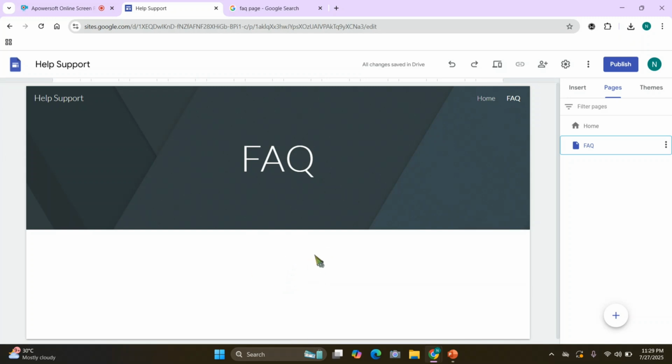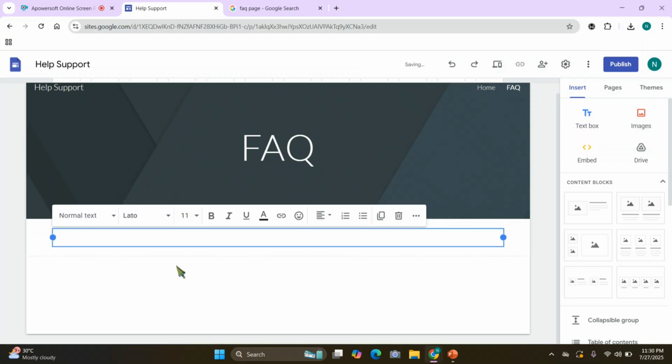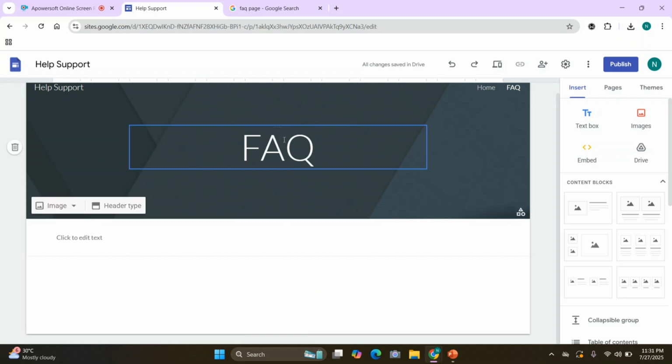Now the next step is to insert the accordion feature. For that, just go to the Insert tab. And from here, you can see this text box option. Just click on that. And now a collapsible content box will appear on your FAQ page. The accordion is perfect for FAQs because it keeps things neat and compact. Visitors can expand only the questions they care about. So now in the title box, just go ahead and type in your question.